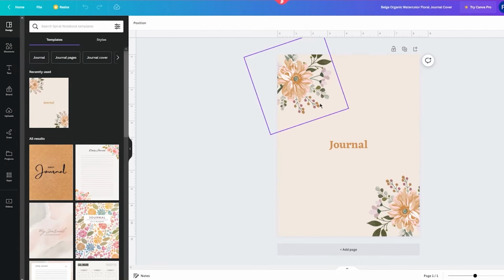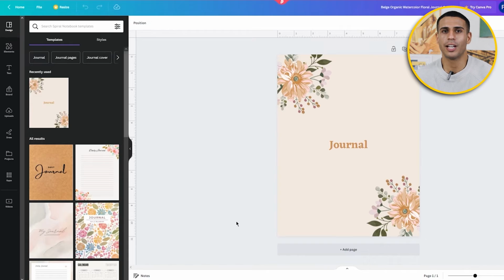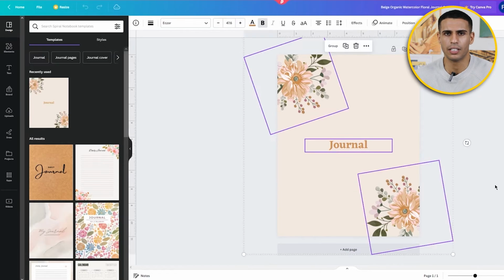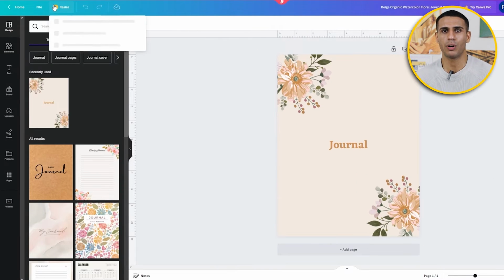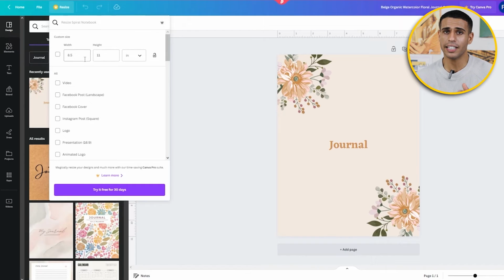Now, obviously, this size that we have is, as you can see, 8.5 by 11 inches, okay? Now, our size on BookBolt is 7.5 by 9.25. So how are you going to resize this? Basically, to resize your template, you can go into resize as so, and you can just write 7.5 by 9.25 over here.